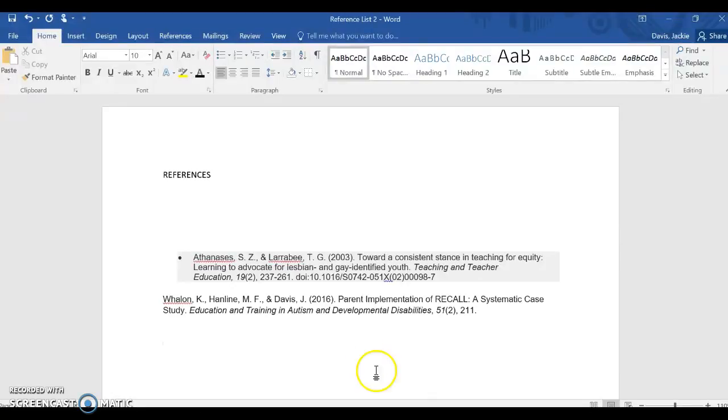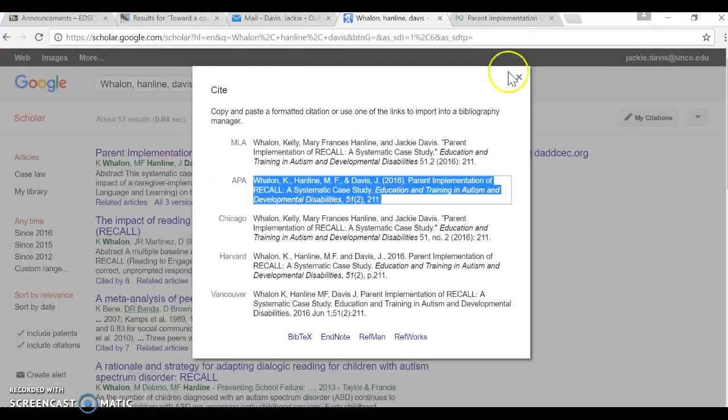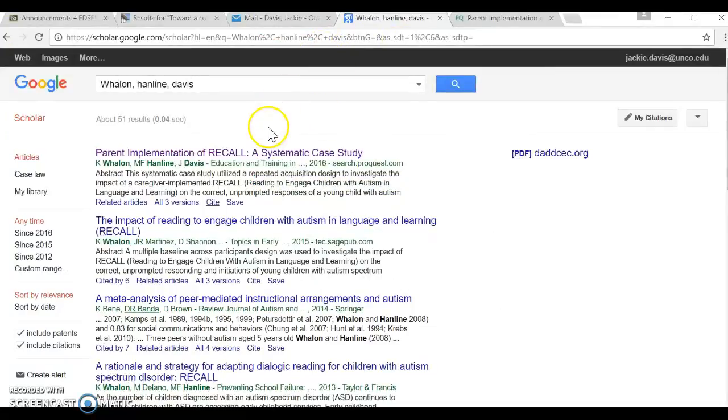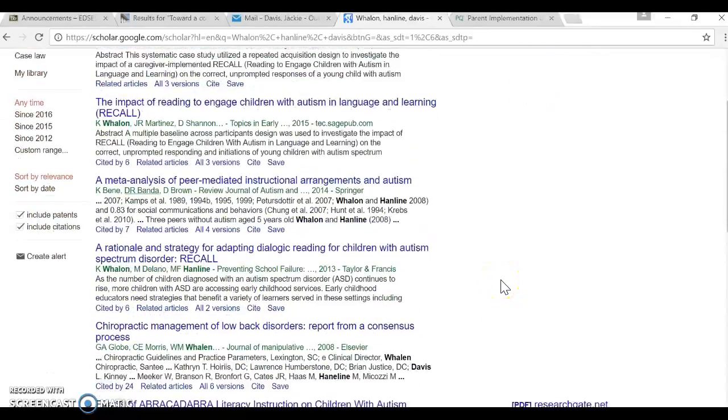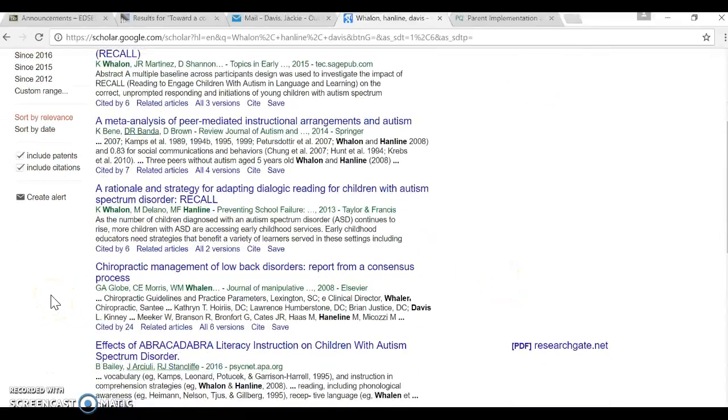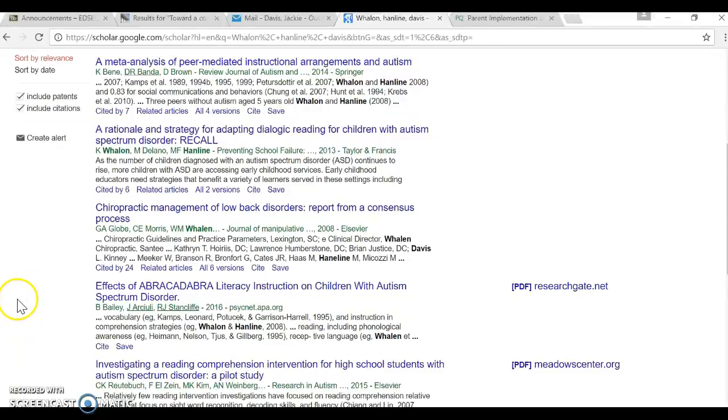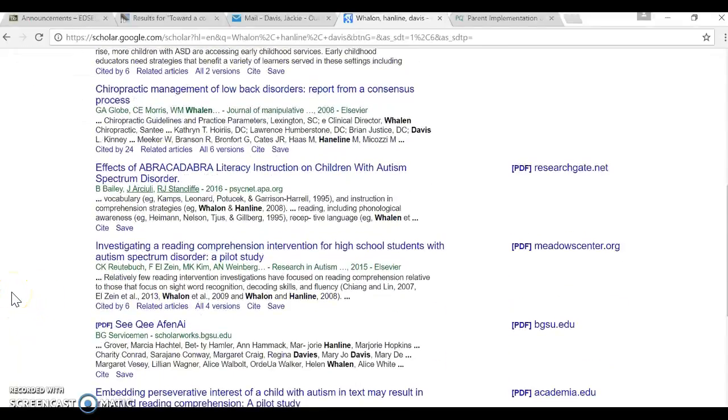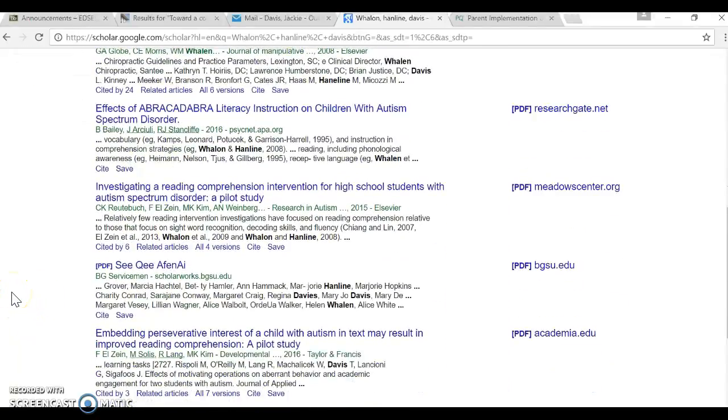Then I give it a couple of spaces, and just for the sake of having some more items to show you in the reference list, I'm going to just copy. I'm going to find one that's just different, so we have different authors' names.